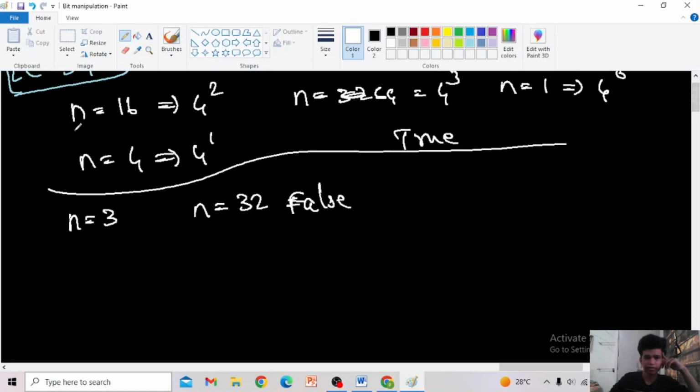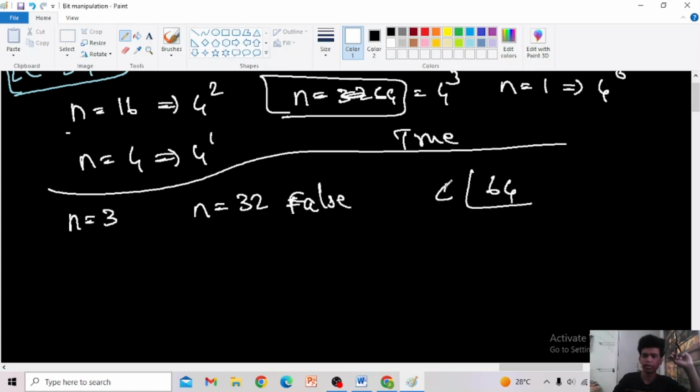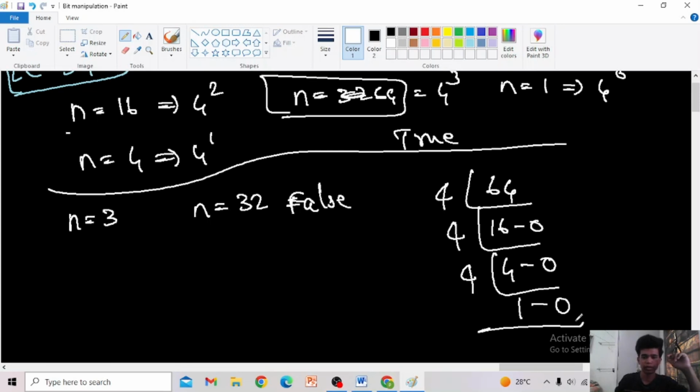Let me take first the example, maybe 64. Okay, 64. Divide by 4. What will be the quotient and remainder? Quotient will be 16. Remainder will be 0. Again divide by 4. 4, 0. Again divide by 4. 1, 0. Stop it. This is the observation for 64.